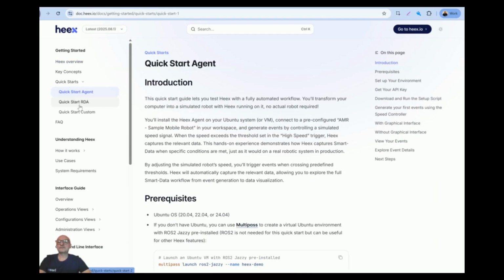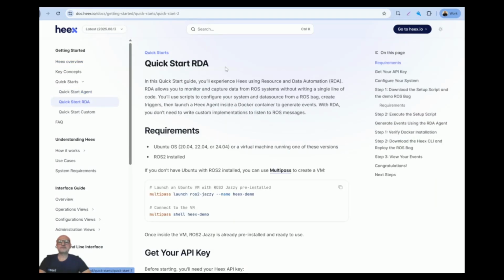Quick Start. RDA. RDA stands for Resource Data Automation. This is an efficient and no-code way to process your ROS bags. Among the benefits, all the generated events will be automatically classified and tagged based on your scenario. We call it triggers. It will be fast. We are processing your bag at maximum speed.